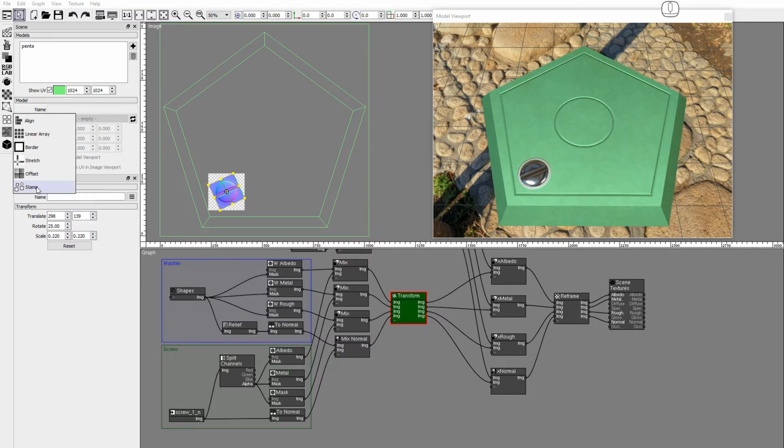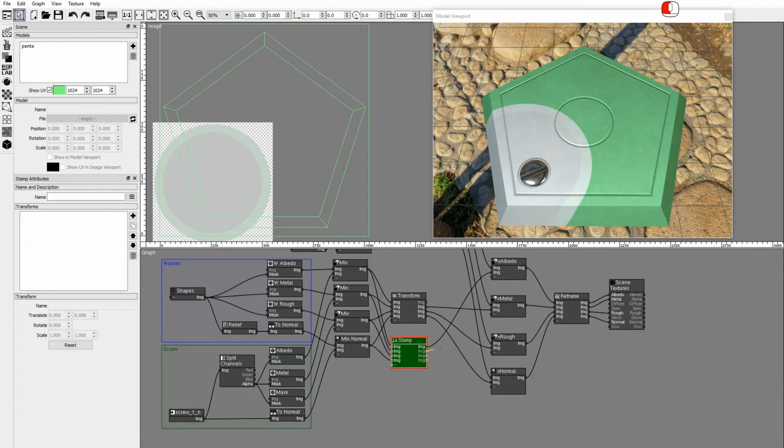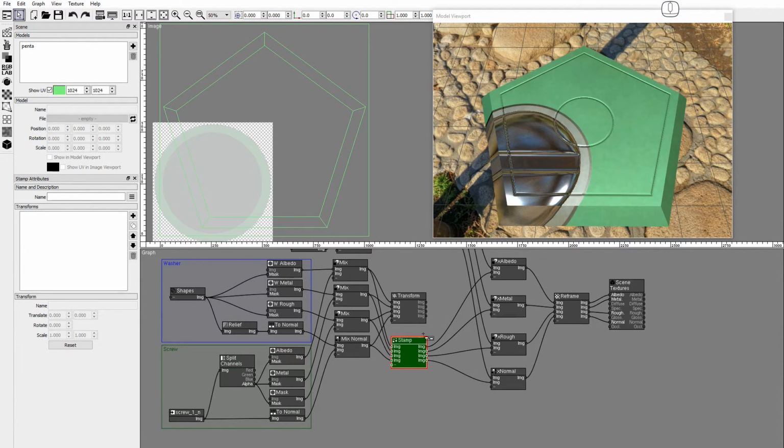The stamp node does the same job, but all transforms are contained in the same node, reducing complexity in the node graph. Drag and drop a new stamp node. Connect the input images. Connect the outputs to the mix nodes, replacing the connections from the transform node. Now we can delete the transform node.